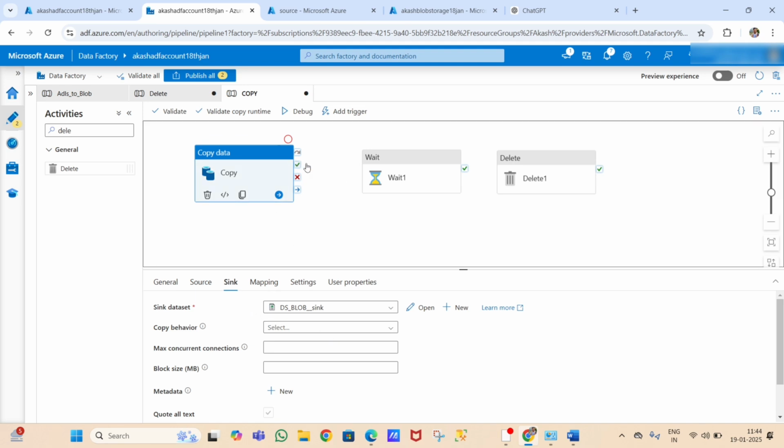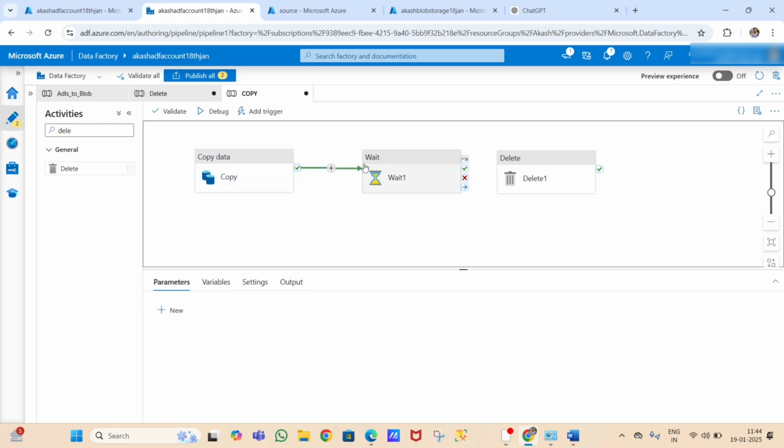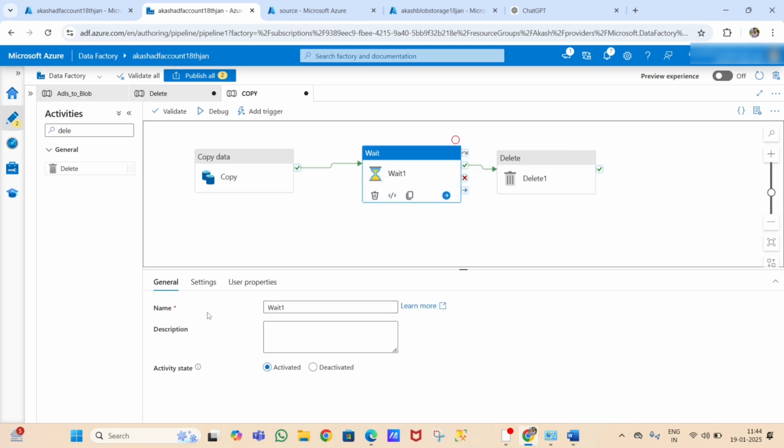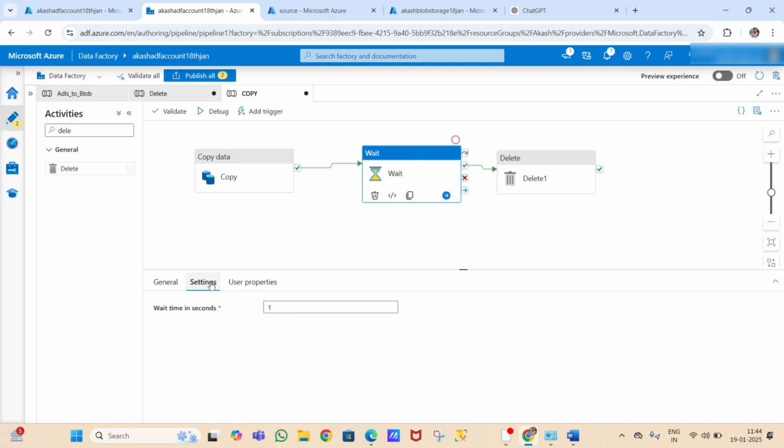Now I will connect the copy activity to the wait activity, and the wait activity to the delete activity. In the wait activity, in settings, you can see the wait time in seconds, which means it will take 1 second. I'm setting 3 seconds. 1 second is enough, but I'm using 3, and you can use 1 also.